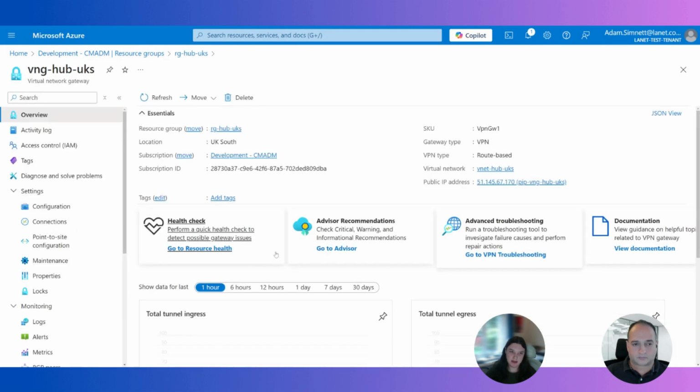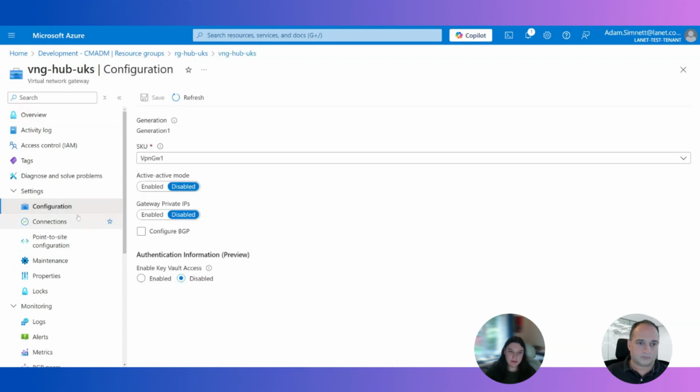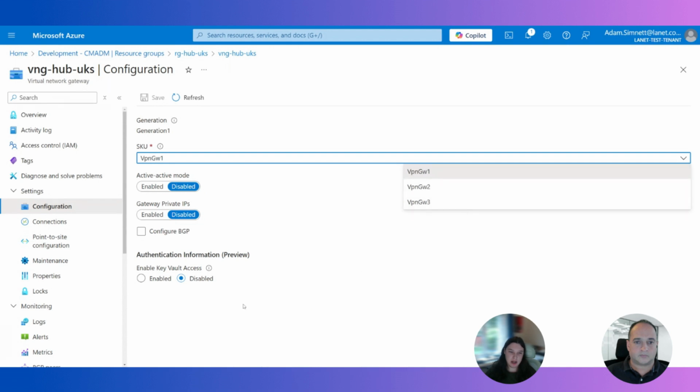So if we click into the resource, basically we've got the overview here, so we can see the public IP address that's attached to the gateway, and we can also see the gateway type here. So we've got VPN gateway 1. If we start having a look at the configuration, we can see basically the type of VPN that we've selected here. So we've not got active-active, we've not got private IPs on the gateway, and we can select the SKU here. So if you wanted to up the SKU, this is basically where you'd select it.